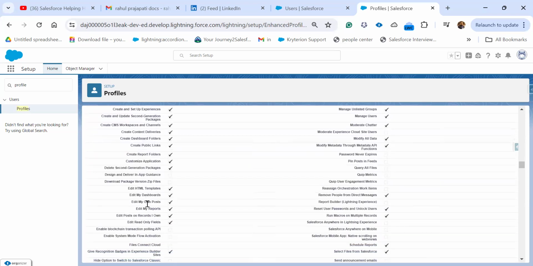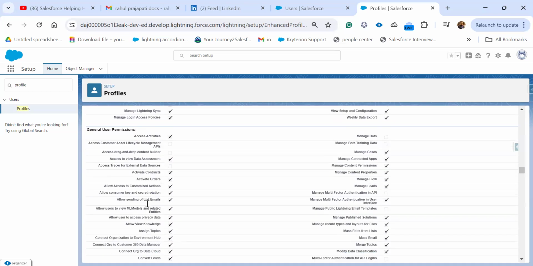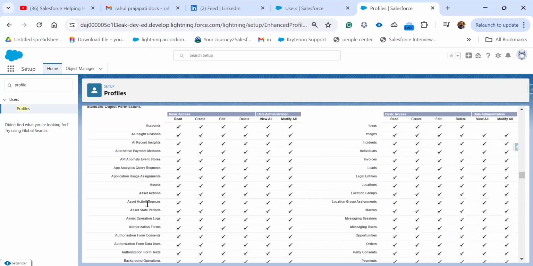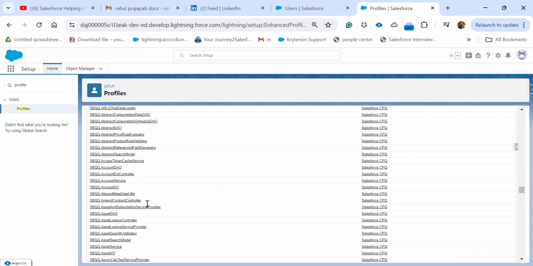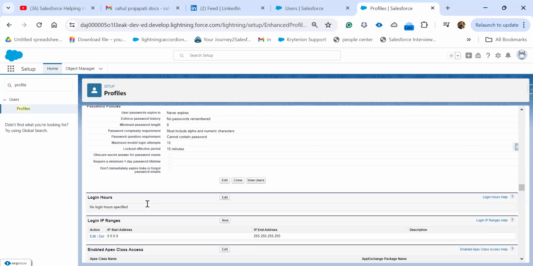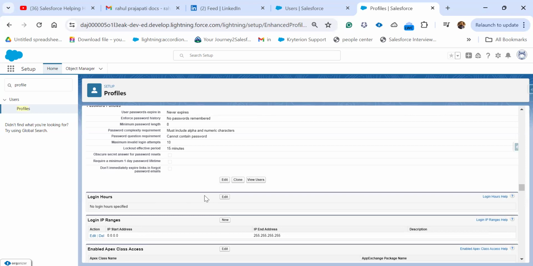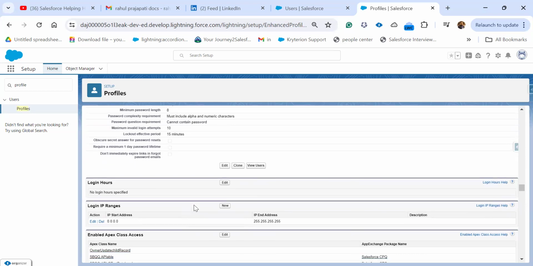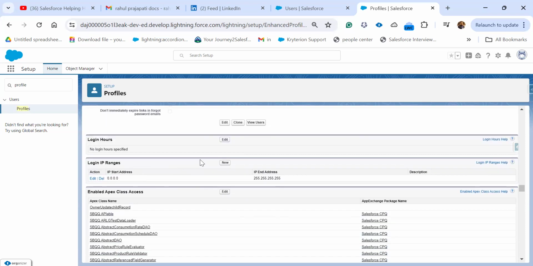So there are a couple of things you can configure as per your business requirement. If you see this, all kinds of things are here. Login hours you can define for the users, what time to what time users can log in. Login IP range you can define, only this range. So these are basically for security purposes.